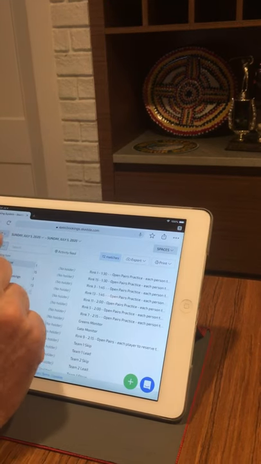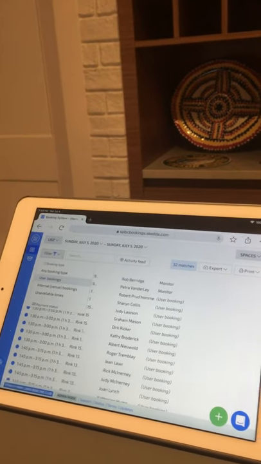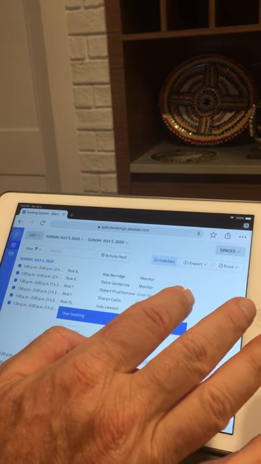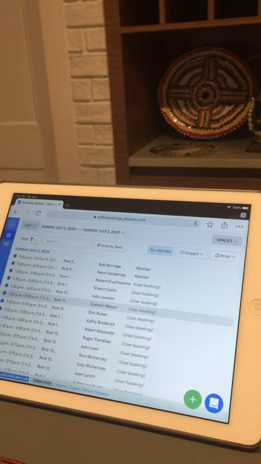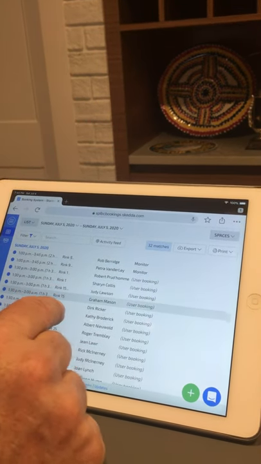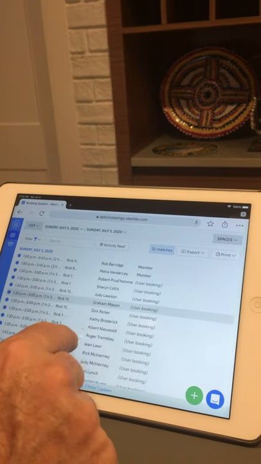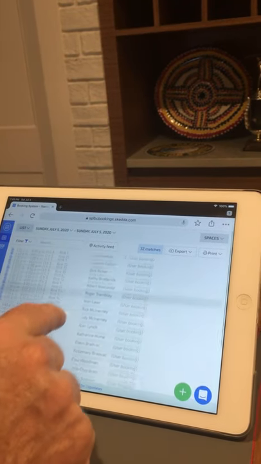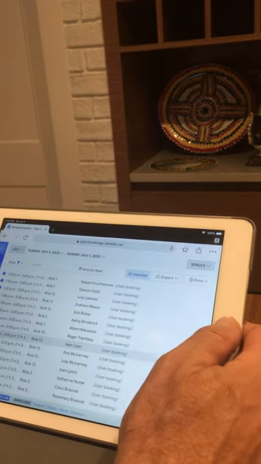And again, if you use this filter right here, user bookings, there are all your users for July 5th. And you can see we have only an afternoon session, and here they all are right here with the order they come in, who's coming in, and what rink they're playing on. So let me just show you that one more time really quickly.